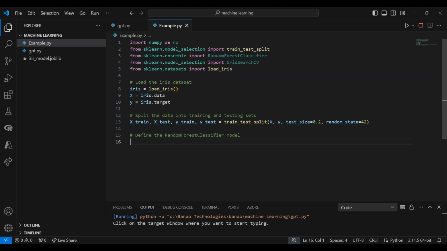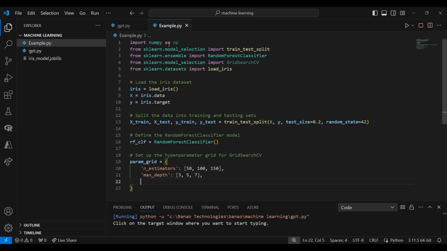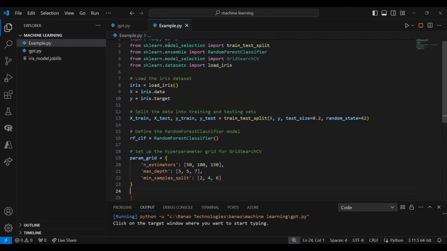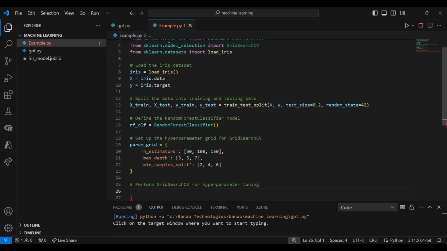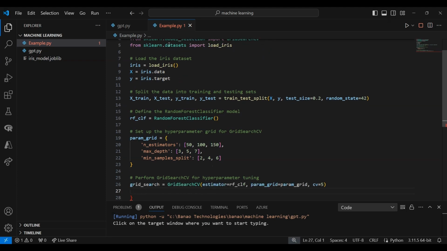A random forest classifier model is defined for classification tasks. A parameter grid, param_grid, is set up with potential values for hyperparameters such as the number of estimators, max depth, and minimum samples split. The GridSearchCV method is employed to systematically test various combinations of hyperparameters using cross-validation with 5 folds.